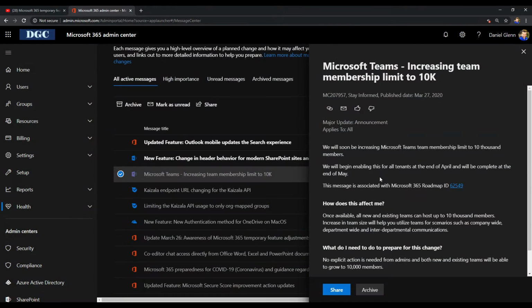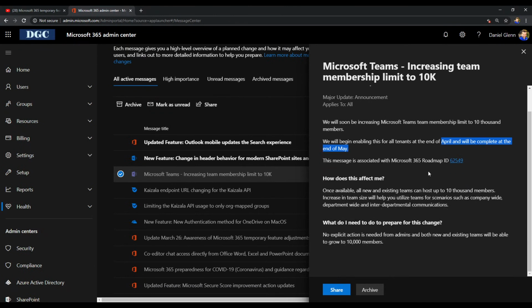That next one's significant. Not a lot to say about it, but it is significant for right here, right now. It definitely is. So we're talking about MC207957, which is Microsoft Teams increasing team membership limit to 10,000. Yes, it is allowing your teams to have up to 10,000 members. This is rolling out end of April, and will be completed by the end of May. So it hasn't started yet.